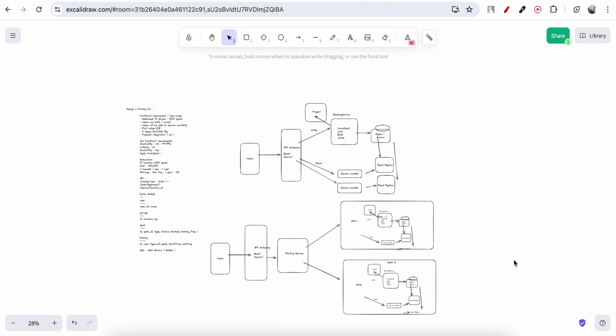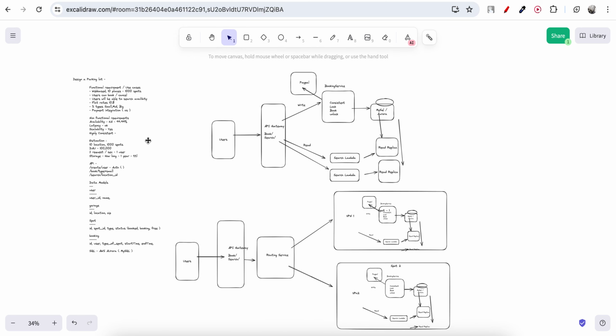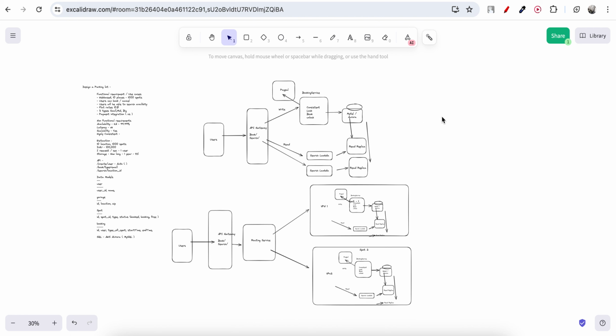I think this is it, guys. This is how I will solve this problem. This is how I will explain this in a design interview. Okay, I hope you enjoyed this session. I hope you learned something about this Excalidraw. Yeah, I'm not used to it, so I struggled a little bit, but yeah, this is okay.